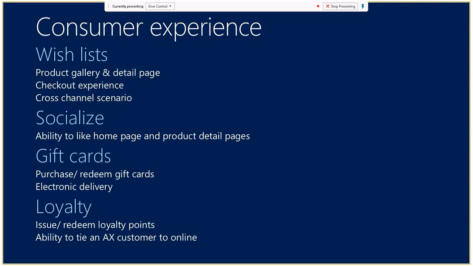Wishlist. So wishlist is a very much used feature in many of the online stores, and we are introducing this in the product gallery and the detail pages. You will see a button that can be used to add a product to a wish list, add a new wish list, and the like. We allow you to use multiple wish lists. We allow you to choose which wish list the product goes into. The wish list can be viewed, and the items in the wish list can be added to a shopping cart at a later point, and then checkout experience is supported with it.